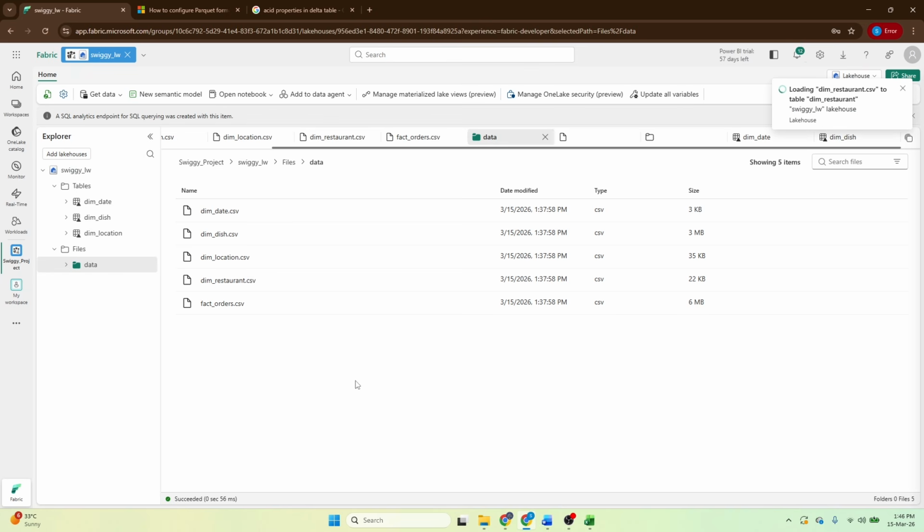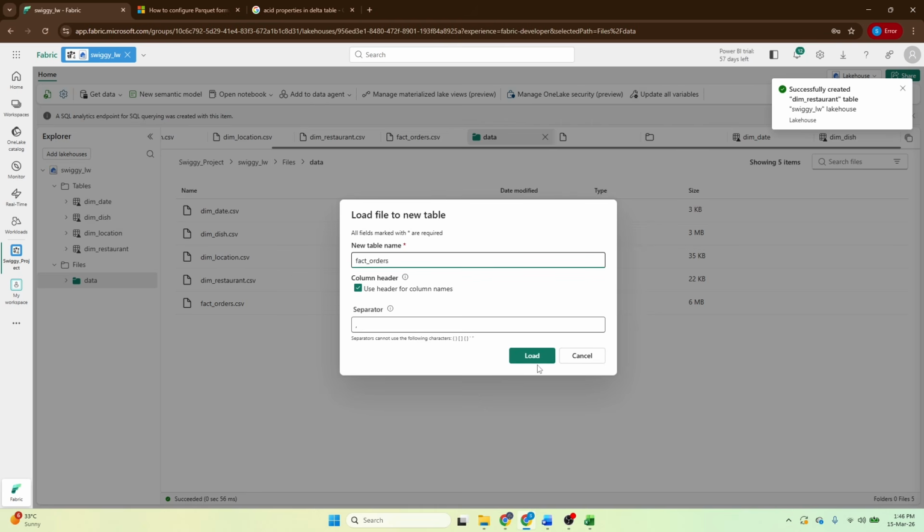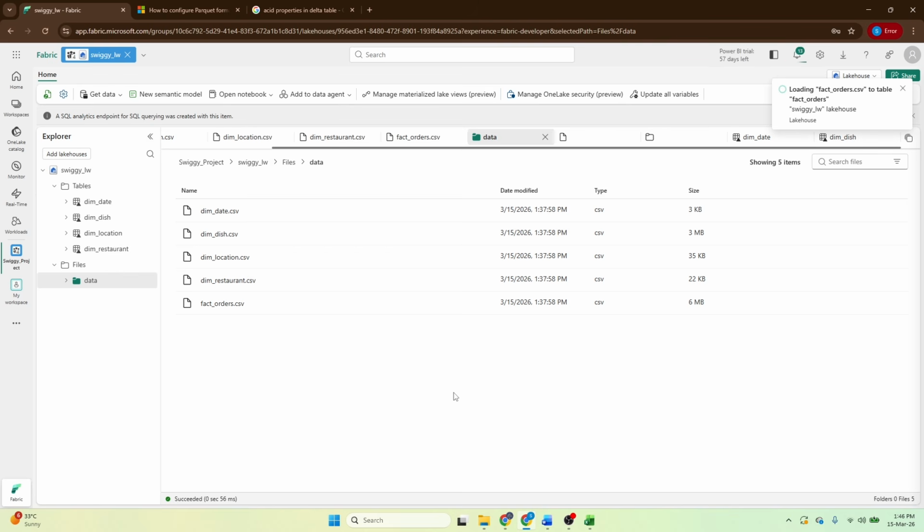Okay, so at backend, actually a Spark engine of Fabric is working, which is based on Azure. And in this way, we are creating a new table. Okay, we will do the same for the fact table also. So load as a new table and click on load.